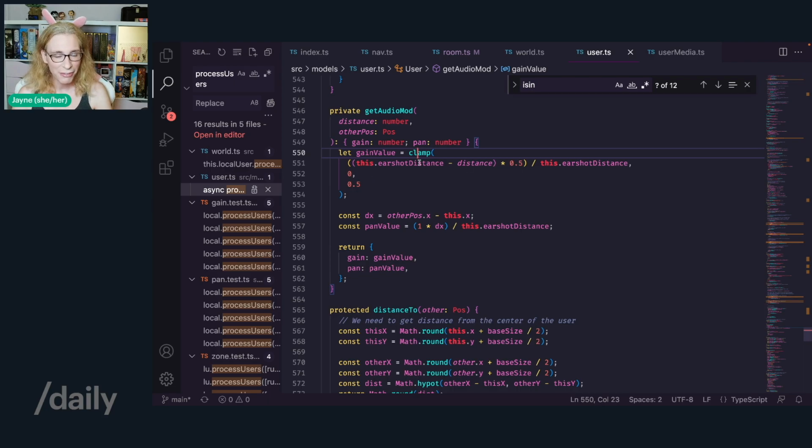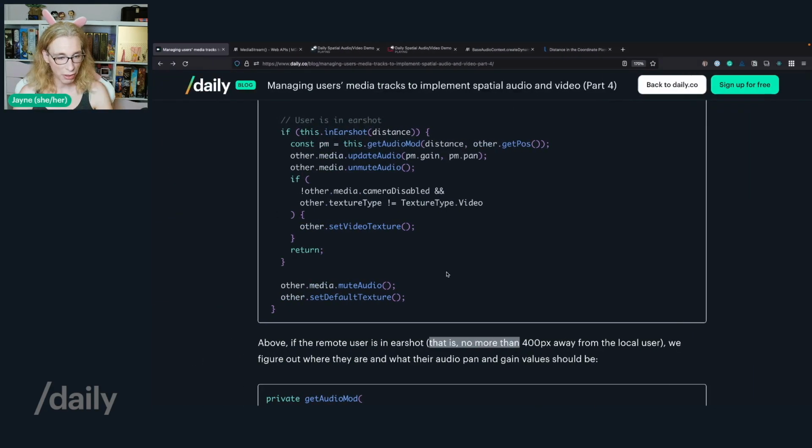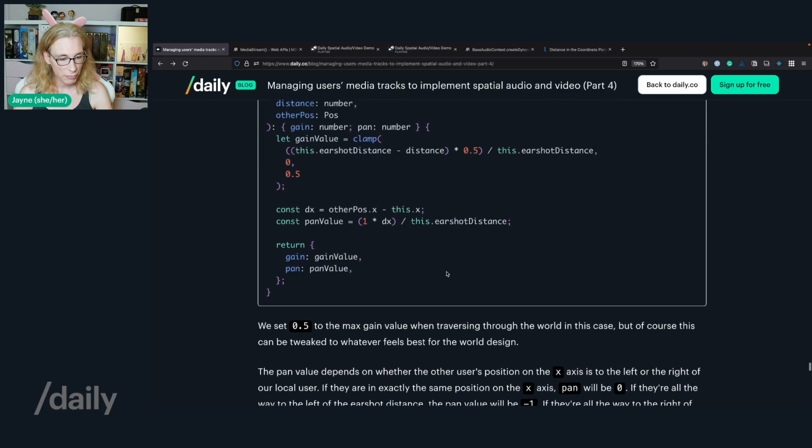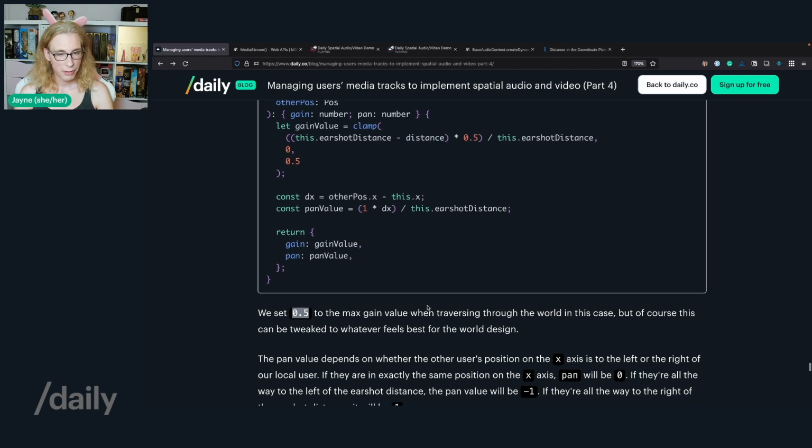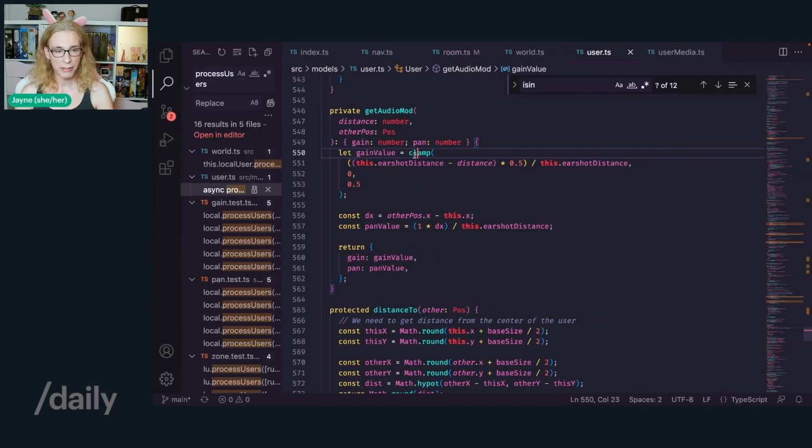Okay, so we calculate the gain. We set 0.5 as the max gain value when traversing the world in this case, but of course this can be tweaked. So this is a minimum value of 0, a maximum value of 0.5. If it's in between, then we get that.